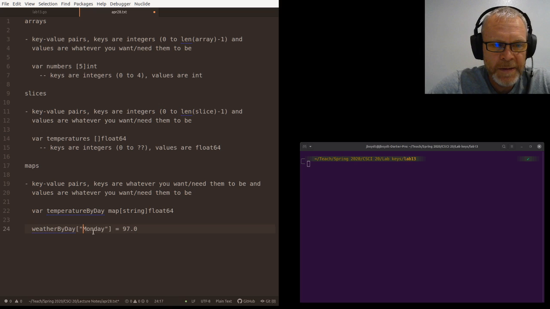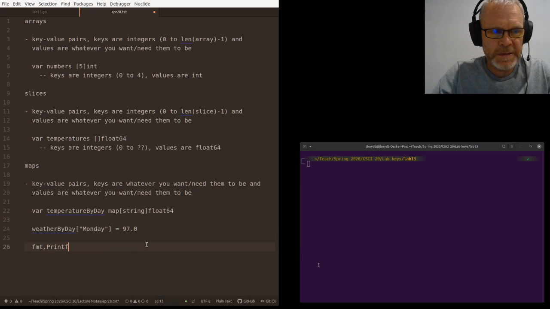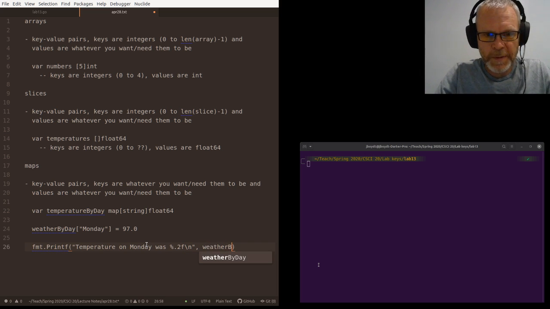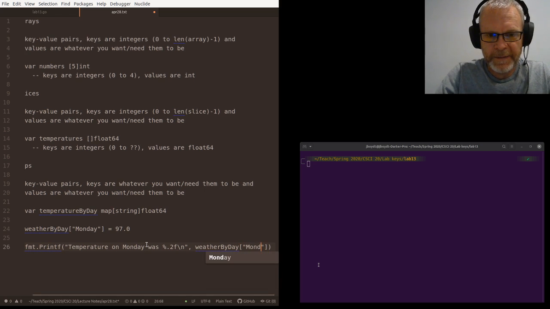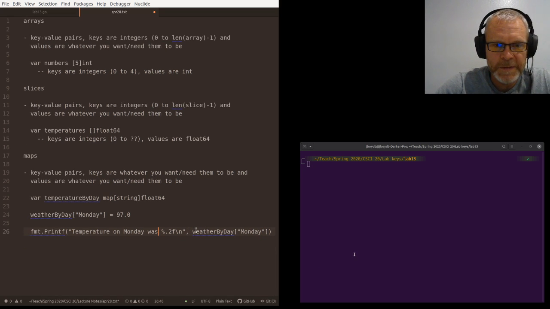So now Monday is a key, 97 is the value, and I can actually print it that way. So if I want to say the temperature on Monday was, and then I'll put a float here, and then I will use my weather by day, and then I will key it to Monday, which is where I know I put the value for Monday at that key. So that's how you'd go back. So this one created the key value pair. This one accessed the value at that key to print out the temperature for Monday.